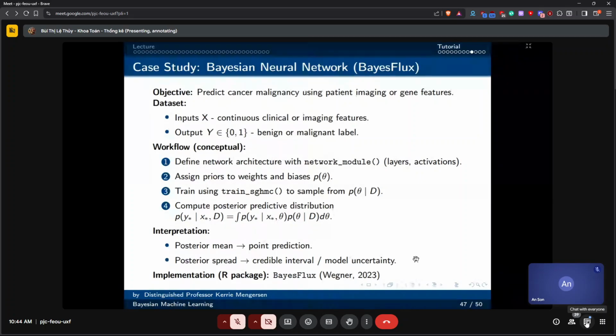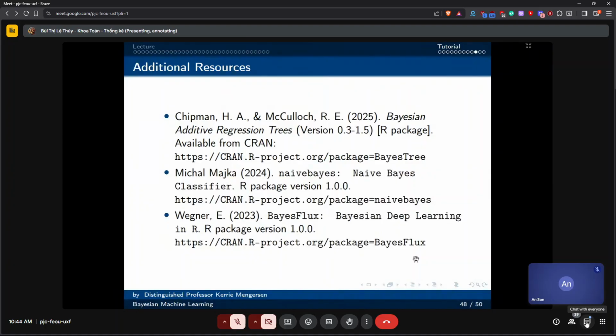Okay, next slide. All right, so there's some extra references there for the packages, and as I said, there's extra references in the other material as well. So just go to the next slide.